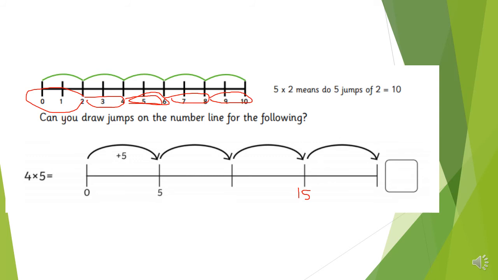Each time you're counting in groups of 5. So 5, add 5 more. Add 5 more equals 15. Add 5 more to get your product. So now let's do it together. 0, 5, 10, 15, 20. Now our number line has ended, so what is the answer? Right at the bottom, 4 times 5 equals 20.